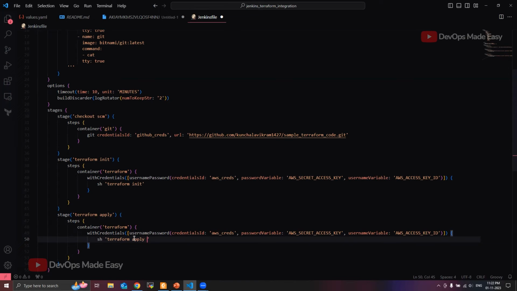So Terraform apply. You can also use auto approve. Why we are using auto approve is, once the changes are accepted, only then this Jenkins pipeline gets triggered, right? Which means there is no point in cross-checking the Terraform plan again. So we can simply use Terraform apply auto approve.